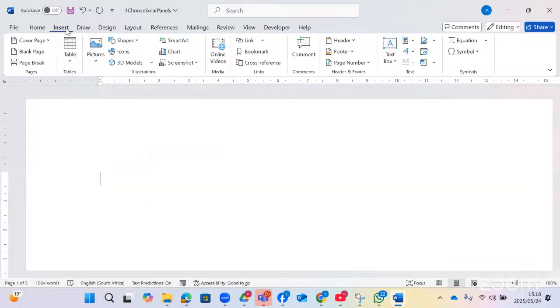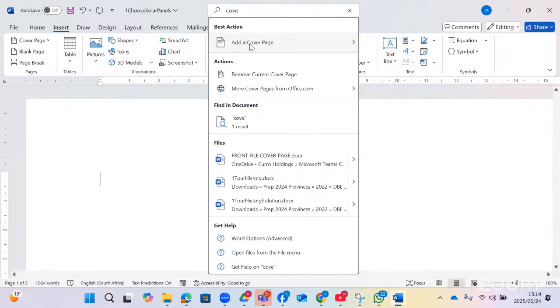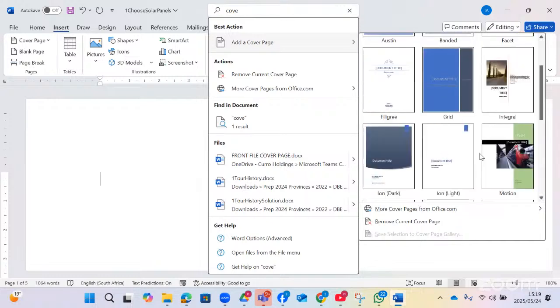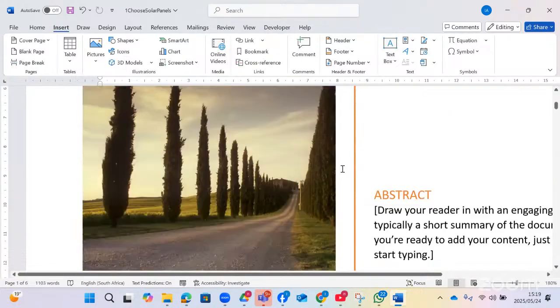Now, still under insert, we see cover page. Like I've been telling you, the easier way, if you don't know where to find it, just go to Tell me what to do, say cover page. It's going to give you add cover page, and then you choose from the list given to you. Now, according to the question, we have different cover pages. Austin, banded, facet. There are so many cover pages. So it says you must choose integral. So this is the integral cover page.